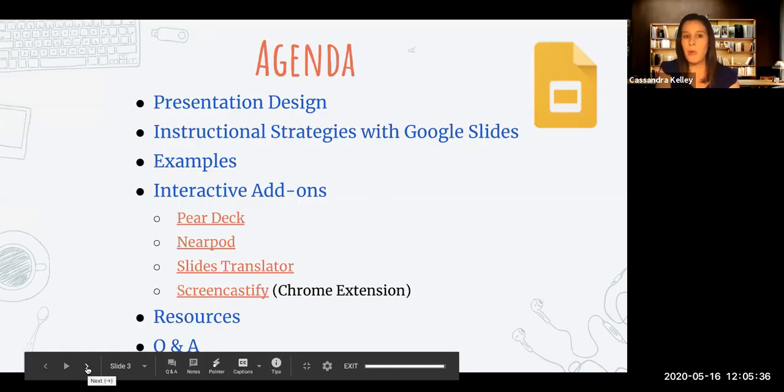We're going to talk a little bit more about presentation design when we're working with Google Slides, things to keep in mind, especially if we're working in an online setting right now, looking at remote learning, ways that we might incorporate Google Slides with students and making sure that we hit some specific elements. We will talk about some instructional strategies of how you might use Google Slides as a teacher.